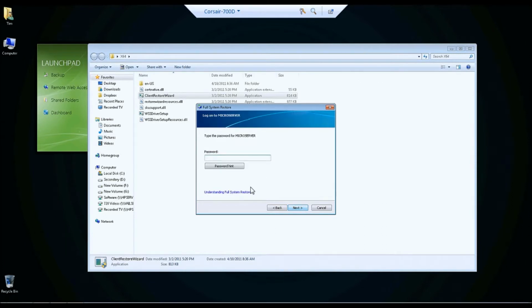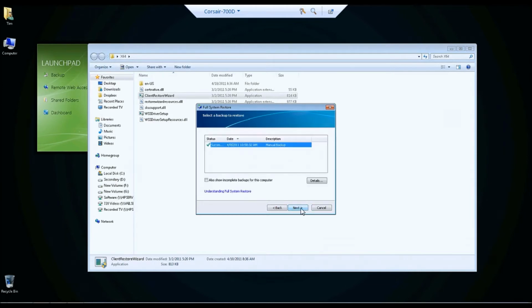Click on Next. Now you're entering your password. The server password is required for all restores. Click on Next. Now it takes a moment because it's going to have to look through the server and open up the image and the computer. You can see here it defaults to the computer. If you want, you can choose another computer if you're restoring. I'll just leave it as the default.